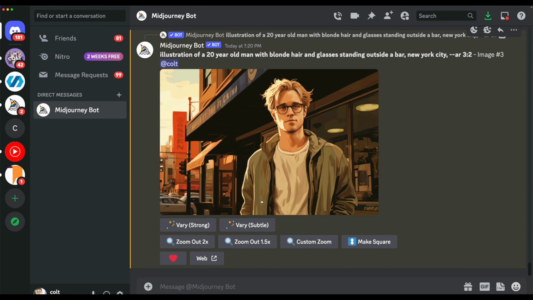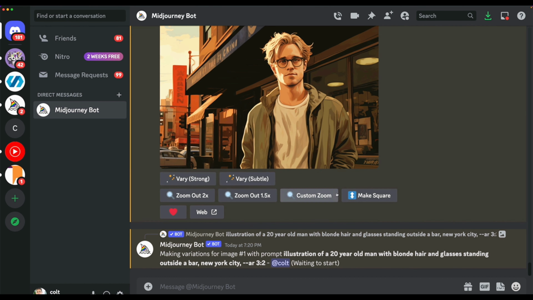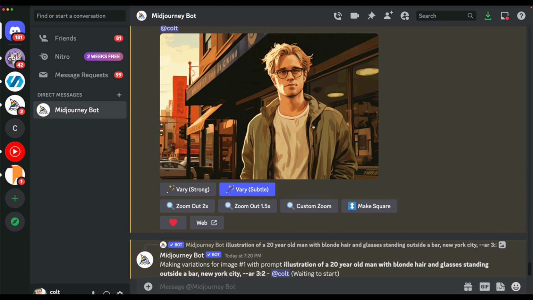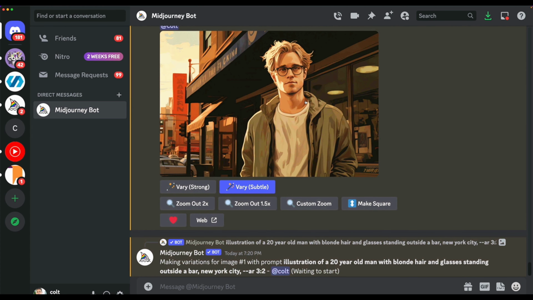Okay, so we've already discussed that we have a very subtle and very strong button. But I don't really have any control over how those variations work. I can decide if it's subtle or strong, let's start with subtle. And it's going to make variations on this image. But what if I want to remove the glasses, change the color of something? Make him a woman, make him a robot, turn it into a photograph. These are the sort of things that we can try to do with Remix. Now, it's not perfect, as I've already said, but it is our best chance.